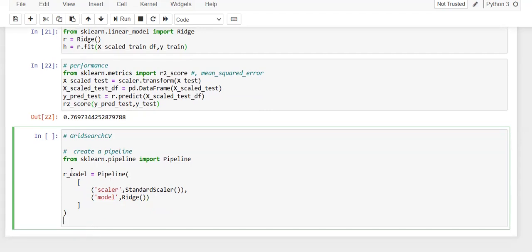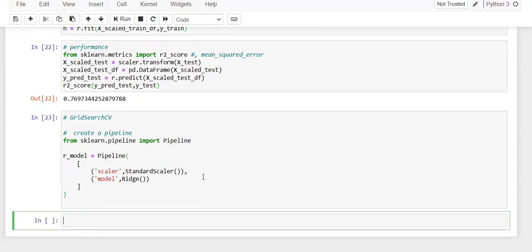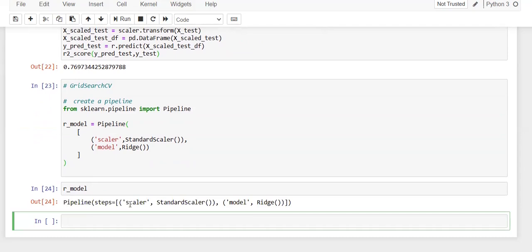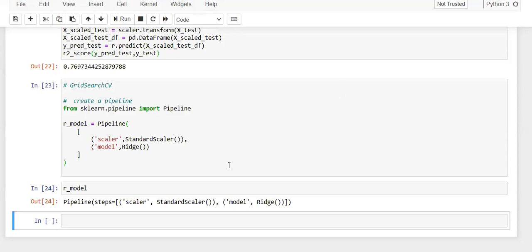Now we created a pipeline, right? Yes, our pipeline got successfully created. If we run this, then our pipeline will be created. I just print this r_model. You can see the pipeline got created with this data. Whatever data we provided, based on that, the pipeline got created.